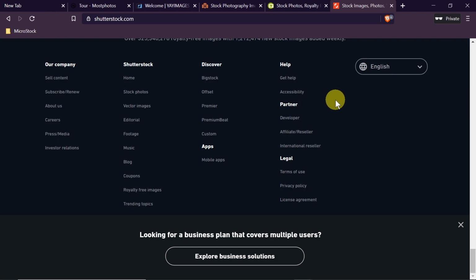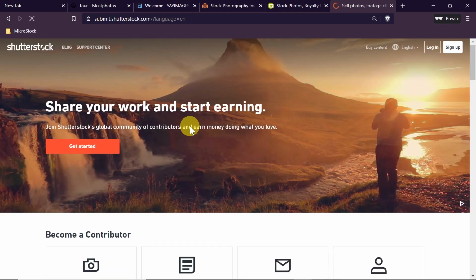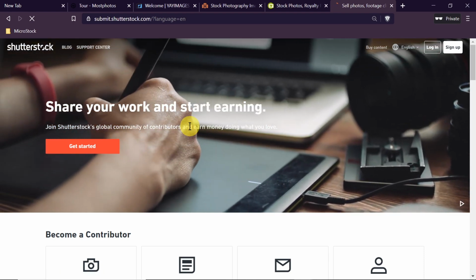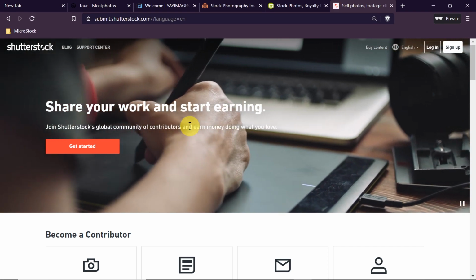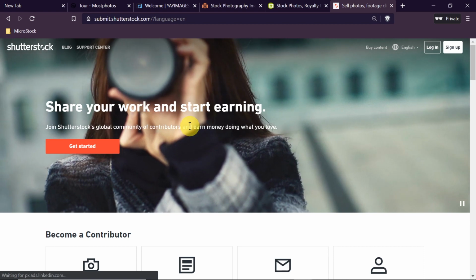Like with the previous websites, if you want to create your contributor account, you need to scroll to the bottom of the page, and then on the left side we've got Sell Content. After we click there, we will be transferred to a website where we can create our contributor account. And like before, we need to go through a verification and application process. So make sure on this website that you choose your best work, because the verification process here is quite strict.